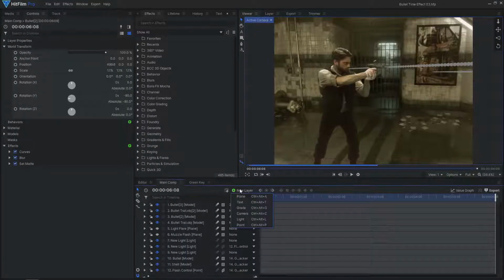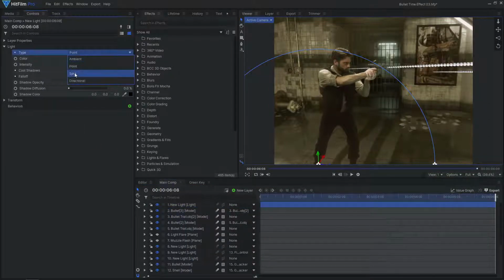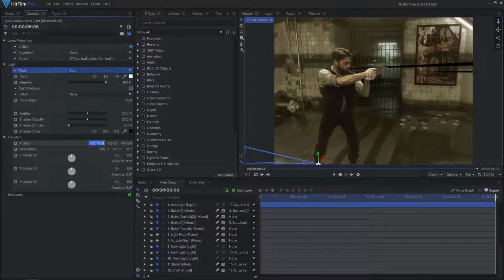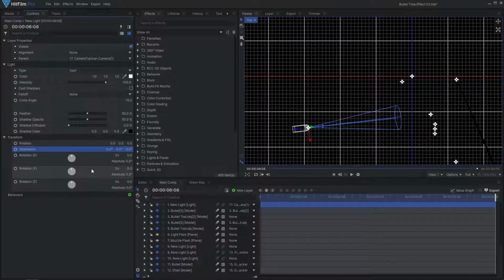These bullet trails will be used as a displacement map to distort the footage. For this to work properly, we need to add some detail to the trails with some lighting. Create a new light layer, setting the type to spot. Turn it to the camera layer, then zero out the position. Move it forward slightly on the Z-axis.